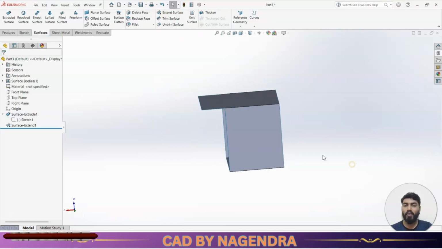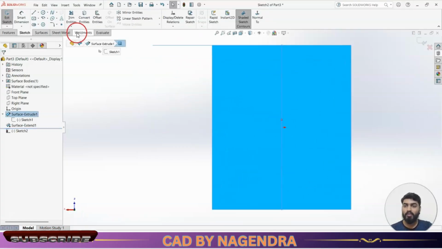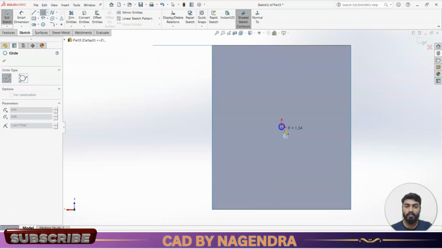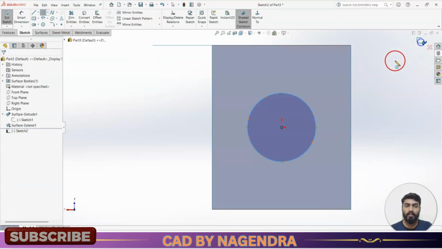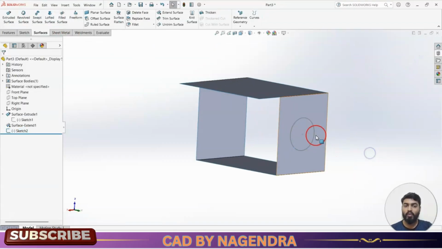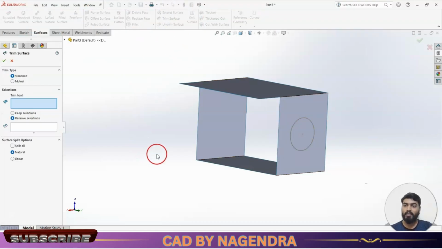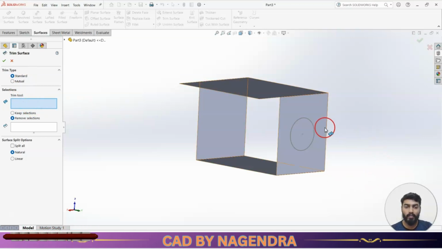Now, for example, I want to create one hole here. So I'll go for a sketch, draw one circle, and exit the sketch. Now, with this shape, I need to remove material. Here the extruded cut option will not be available. We need to go with trim surface. In trim surface, there is standard and there is mutual. I am using the standard method, with trim tool. With reference to which one do we need to trim? With reference to this circle we need to trim.